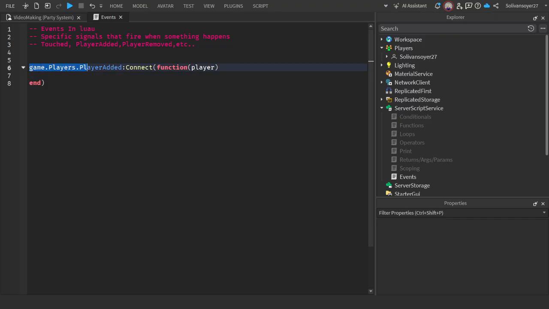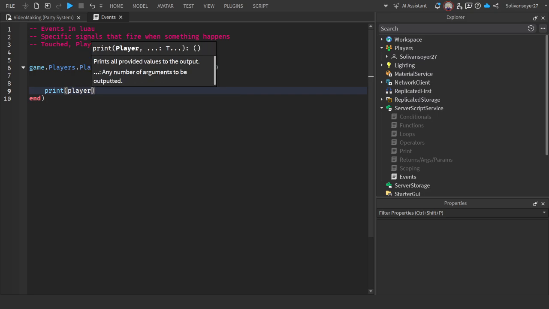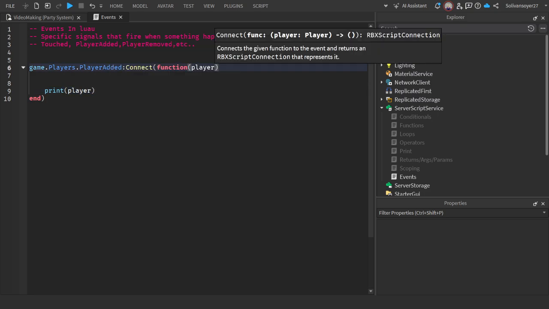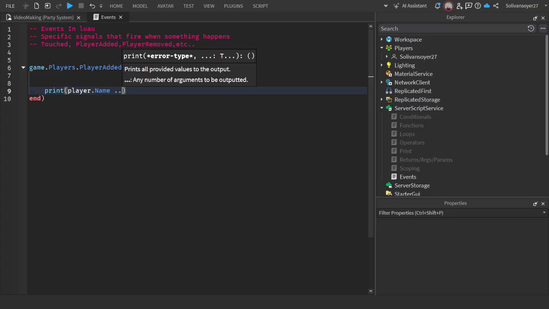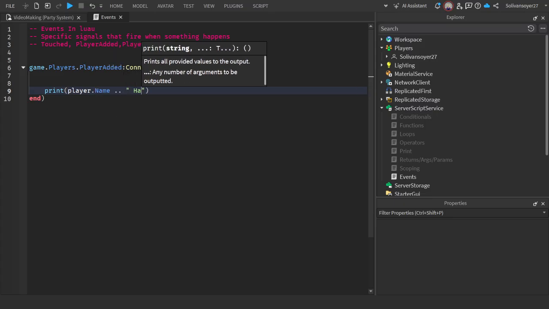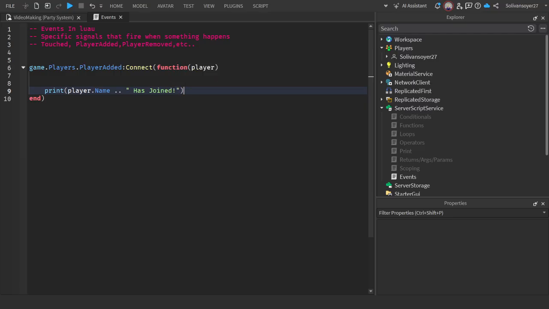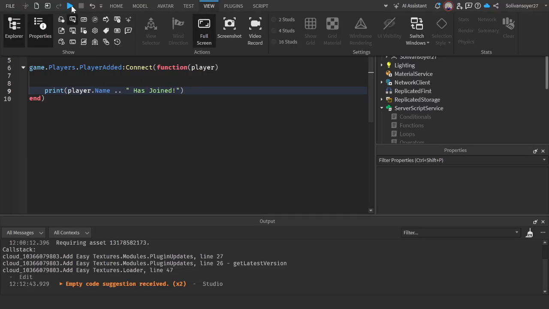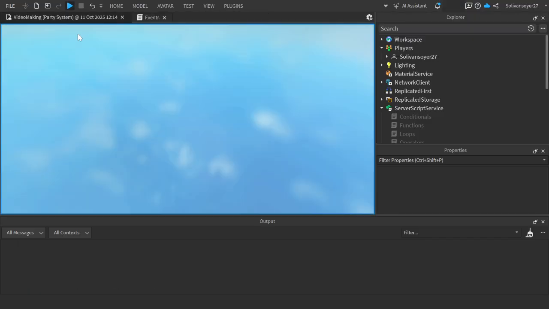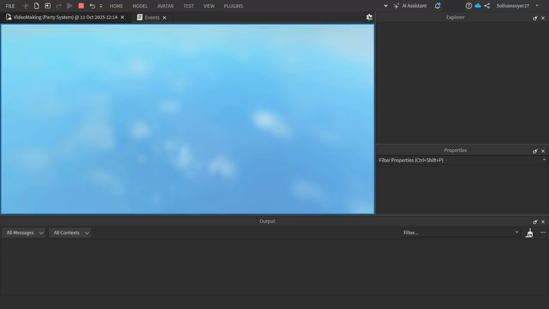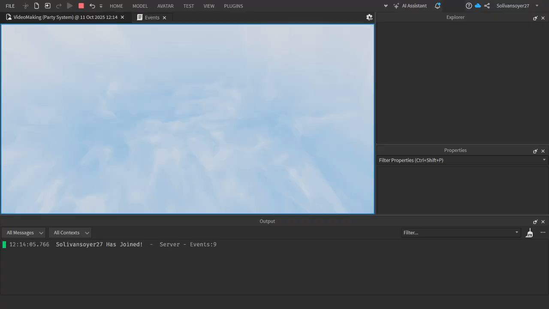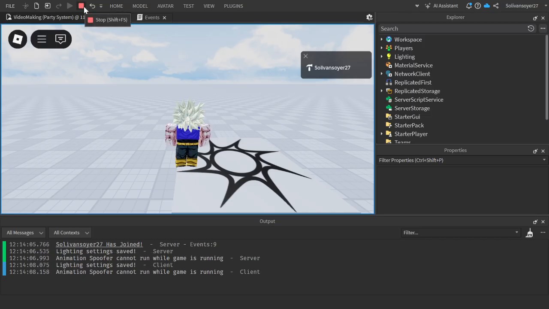So every time in our player service a player is added, you're going to connect that to this function. Basically, this function will run every time a player is added to the game. And then a simple use case, we can say print player, which is nice. It's already checked out for us. Player dot name, and then we can say has joined. That's pretty simple. You can imagine when somebody joins the game. Let's look at our output. It's going to say in the output that somebody has joined, and there you go. Solvin Sawyer 27 has joined. Very nice.